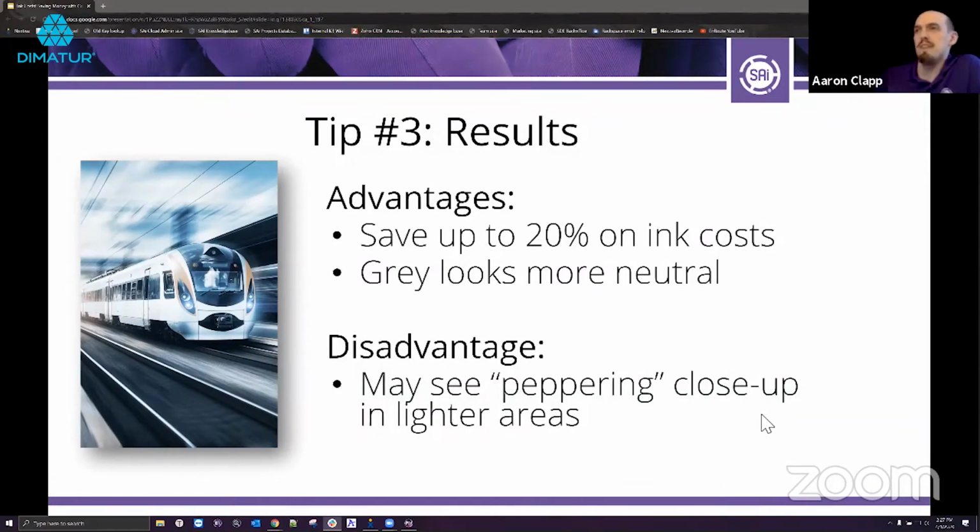Gray looks more neutral, and that's going to be another advantage. So this is going to be something that we're going to want to keep throughout our colors. It's going to help us keep our grays neutral and balanced. No cyan, no magenta in there, things like that. One of the disadvantages you may run into, though, is if we start using this in a higher quality type profile, you're going to see peppering in lighter areas.